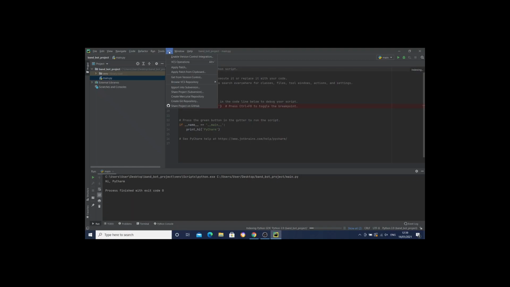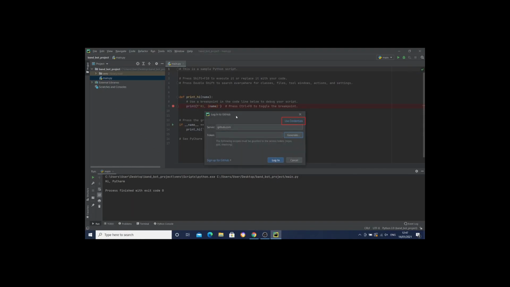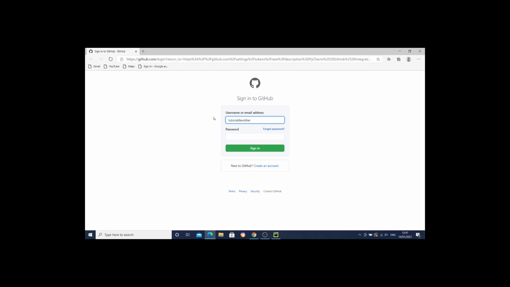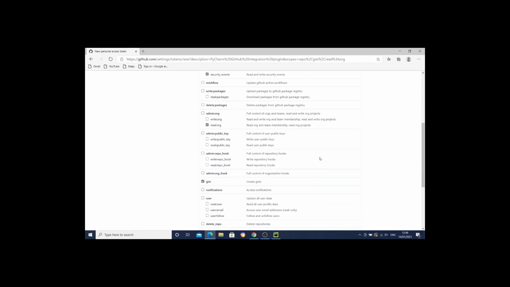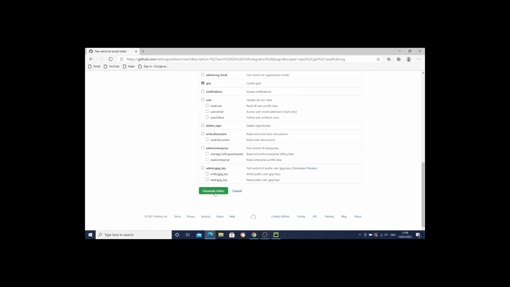What we're going to do is share this overall project on GitHub. Let's go ahead and share the project. So we'll click on generate token. Right, it's asking me to log in. Use your username or the email ID, put the password in, and then sign in. And right, new personal access token. We'll say generate token on the bottom.